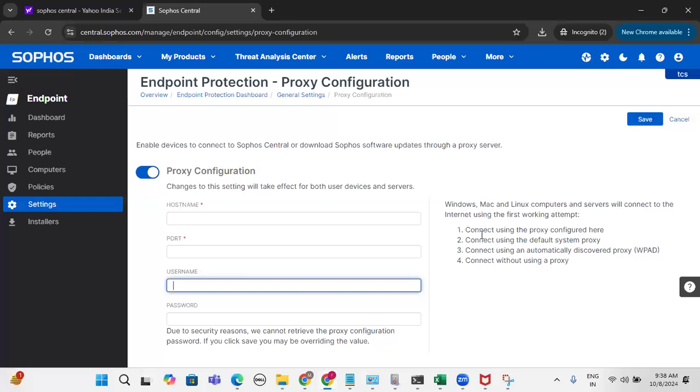Then automatically, whenever the end user is accessing any website or URL, that request will go via the proxy, and the proxy will also validate. Not only Sophos Central, EDR, or XDR will validate, even the proxy will validate. So that is called proxy integration.